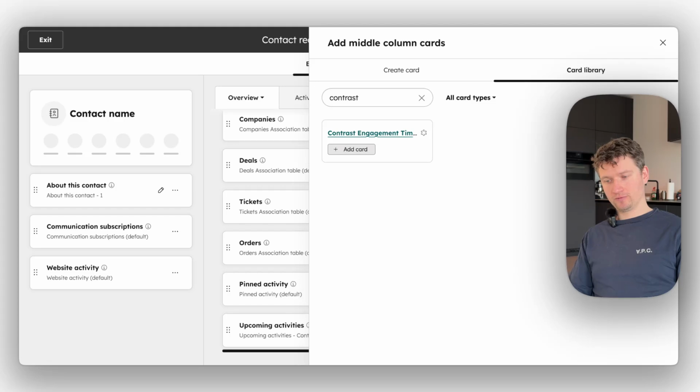You can only do this when, of course, you have installed Contrast. So if you haven't installed Contrast yet, please install Contrast in combination with the HubSpot integration. You can do it right from the Contrast admin dashboard. It's one click to connect. Add the card right there.